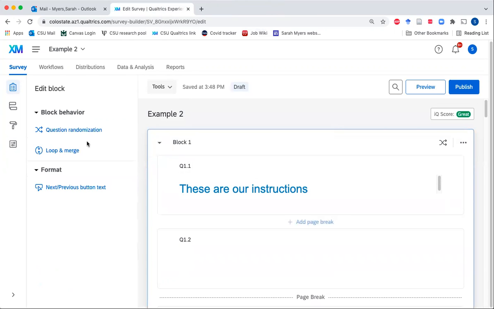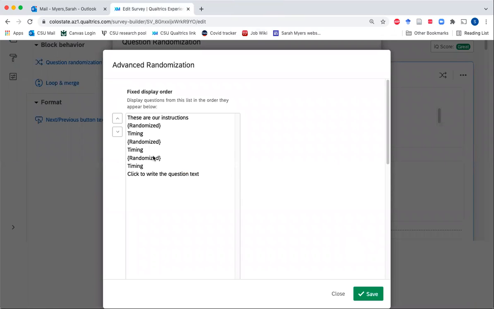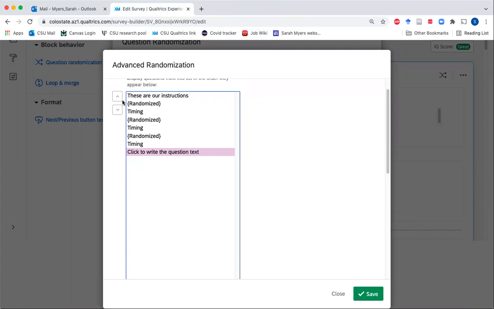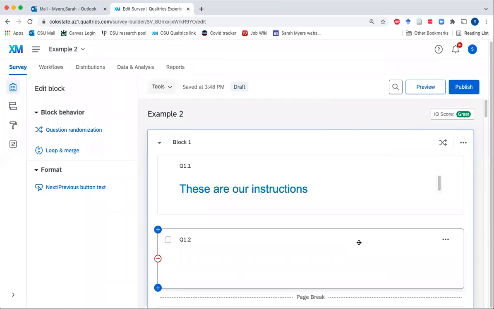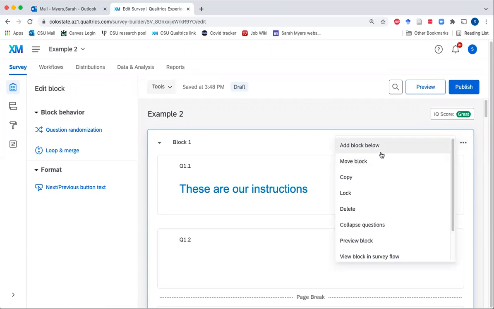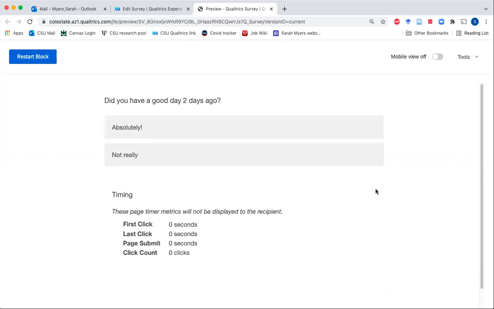Let's go back and look at our advanced randomization. So this is what happened. It put my new question at the bottom of everything else. So if we move this question up to right underneath these are our instructions, let's see if that fixes the issue. There we go. So now you can see these are our instructions, and now we have the proper setup with a question and a timing question underneath.